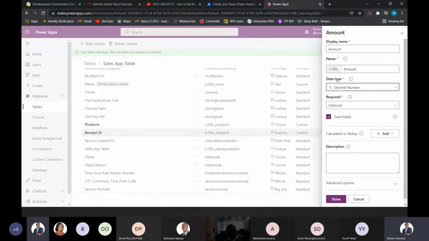So let's go with decimal number as a data type, and required. Let's make this required, and then we click on done.